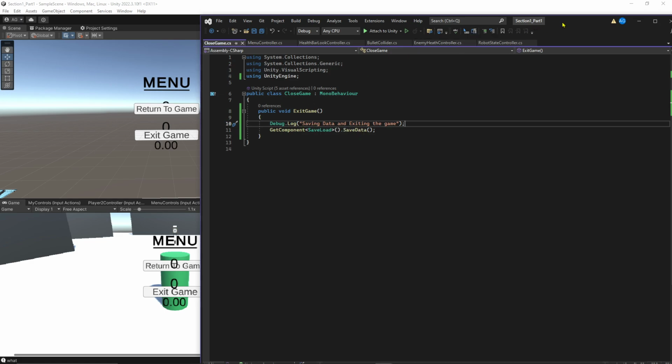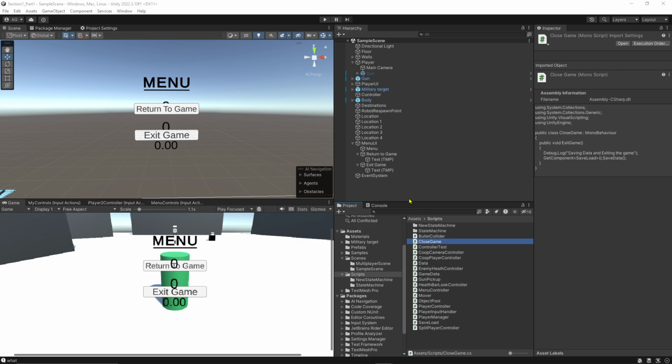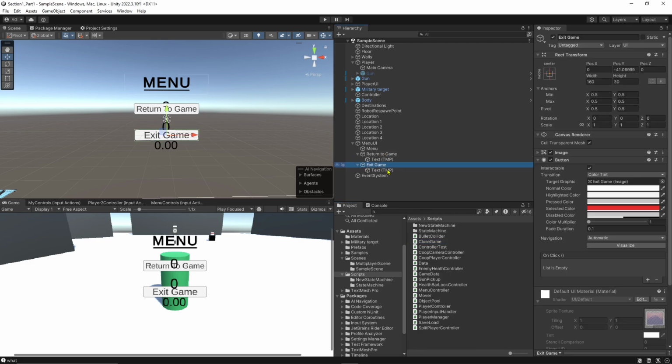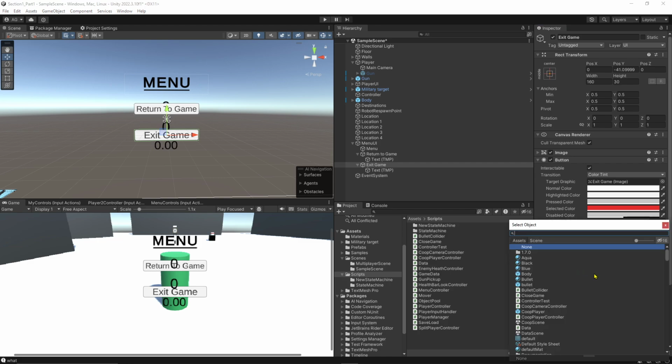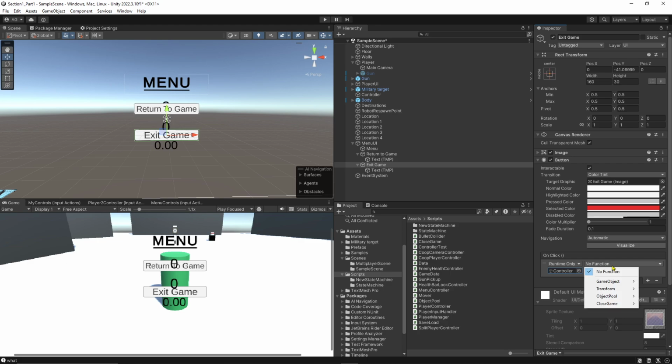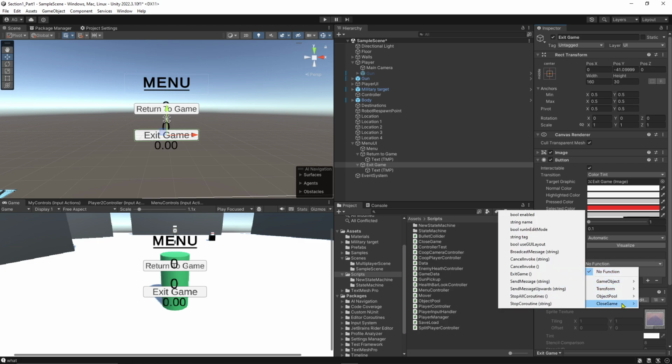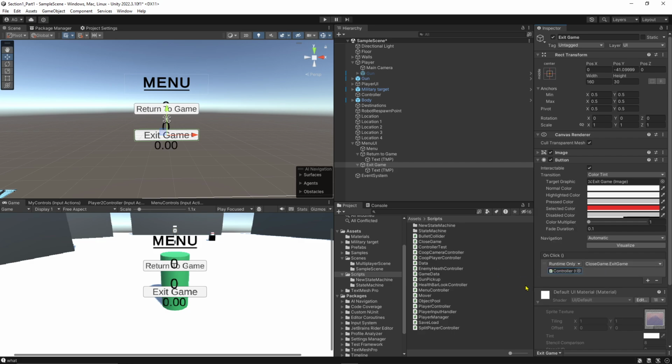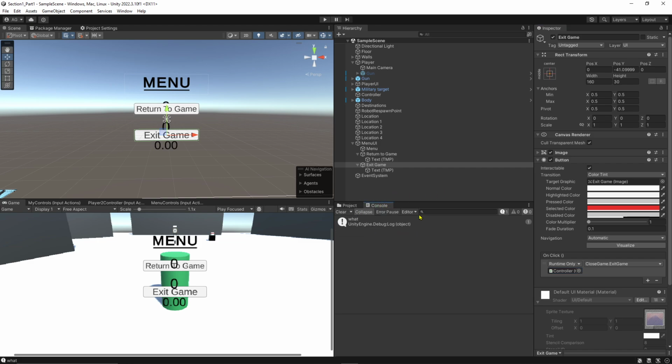All right, so now that we've got that, what we can just do is come to our exit game button. So then on our on click, we'll hit a plus. For this, I believe it's the controller that we want in our scene. We click scene, controller, double click that, and then we want close game, which is our script, and exit game, that's our function. And save that.